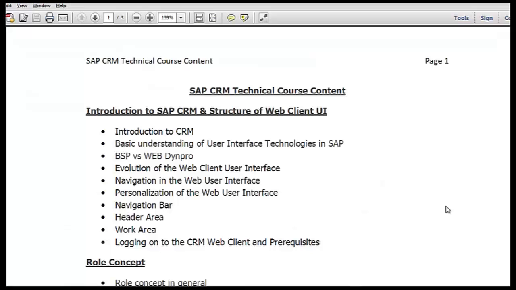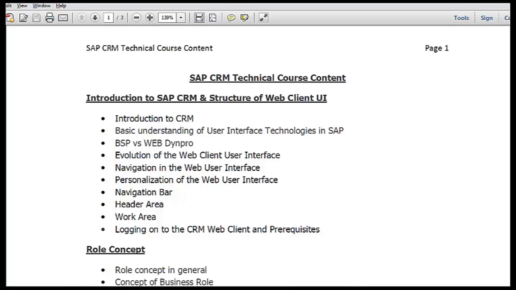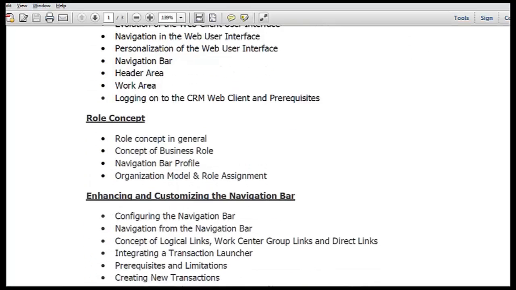We have divided the content majorly into 10 subdivisions. The first one being Introduction to SAP CRM and Structure of Web Client UI. As a part of this section, we would see what the prerequisites are to open Web UI, how to navigate in Web UI, and the different terminology involved in terms of Web UI. Then we have the role concept. Here we will look at the business role concept and its significance in SAP CRM.